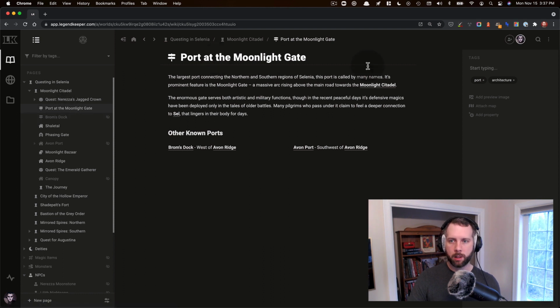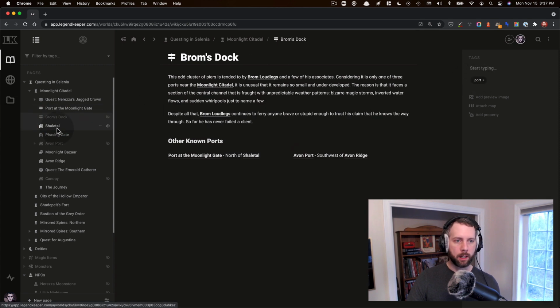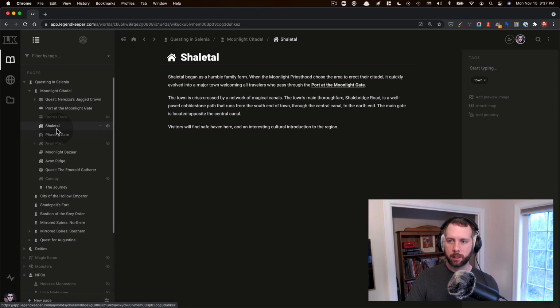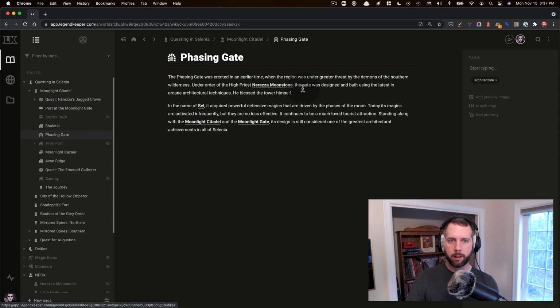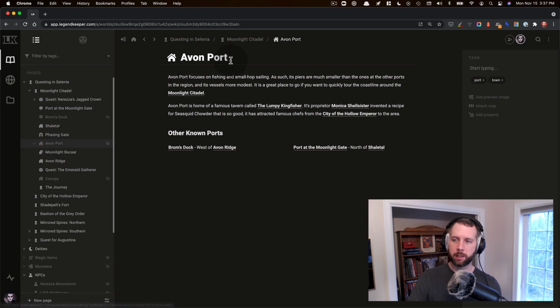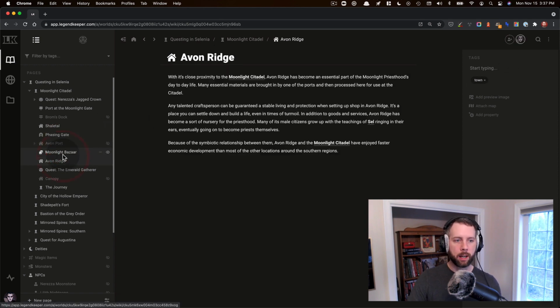So you'll see I'm looking at this port. Look on the right side here, and you'll see it's been tagged as a port. And I'll go to some other ones. So Shalatal is a town. This is an interesting piece of architecture. This place could be a port or a town. And I've tagged all of these areas in this region rather than put them under categories like a towns folder and a ports folder. This keeps things nice and flat and easy to reason about at a glance.